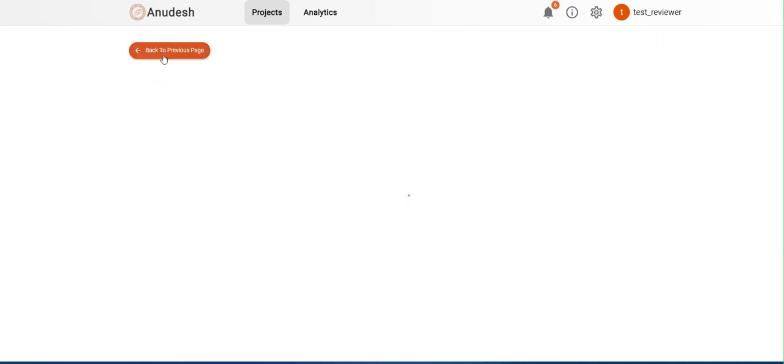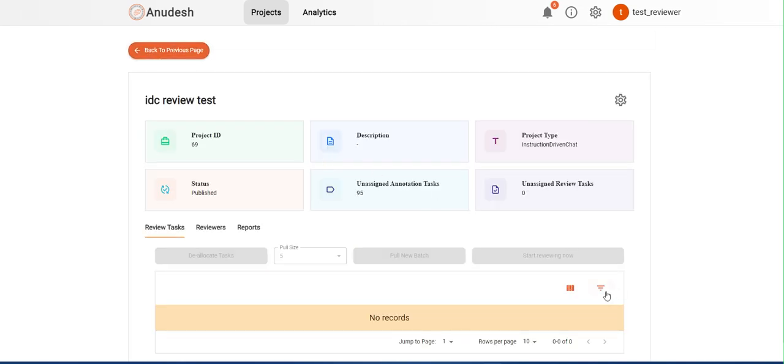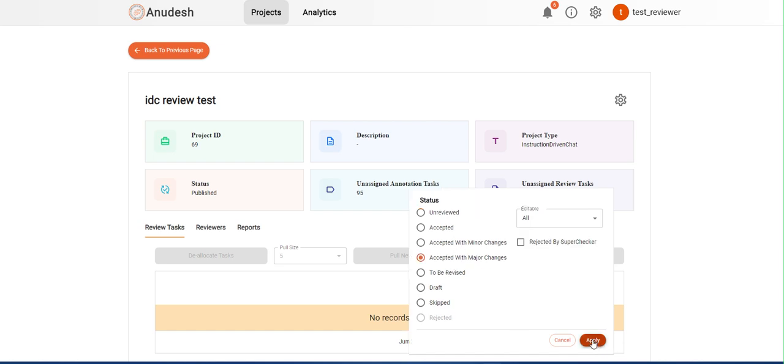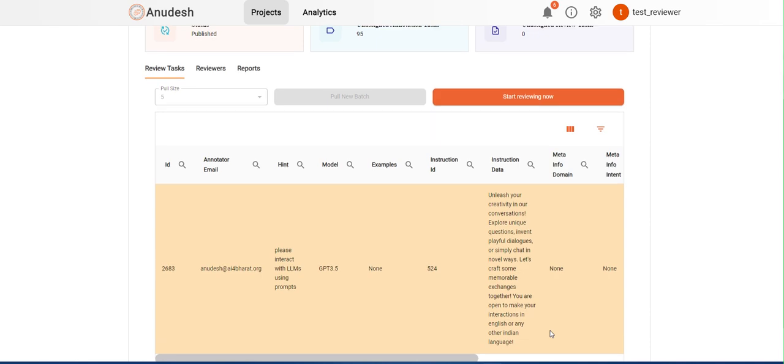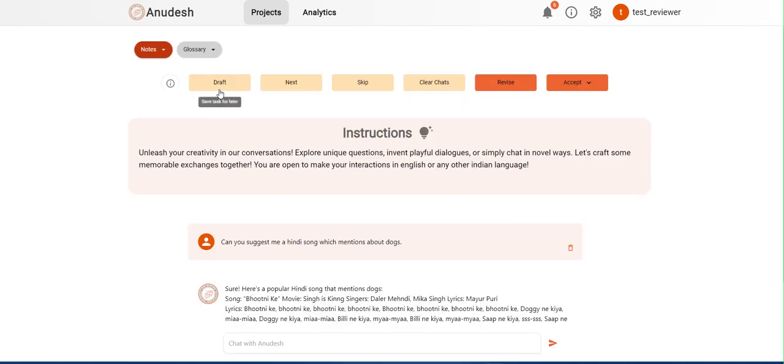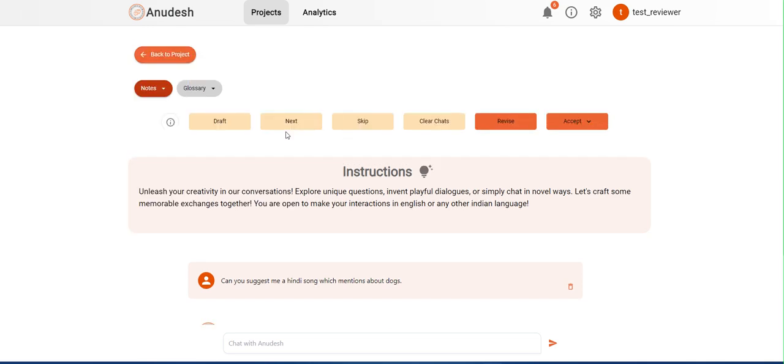Now if I go back to this project, the task is gone from unreviewed, and I will be able to see it in this accepted with major changes tab, because I accepted it with major changes. So this is the basic flow as a reviewer, and mostly these are the same buttons which you would have been looking at in the annotation task flow. Just that the update button has been replaced by these two things. Now, as of now, do you have any clarification, any doubts so far in this particular explanation?